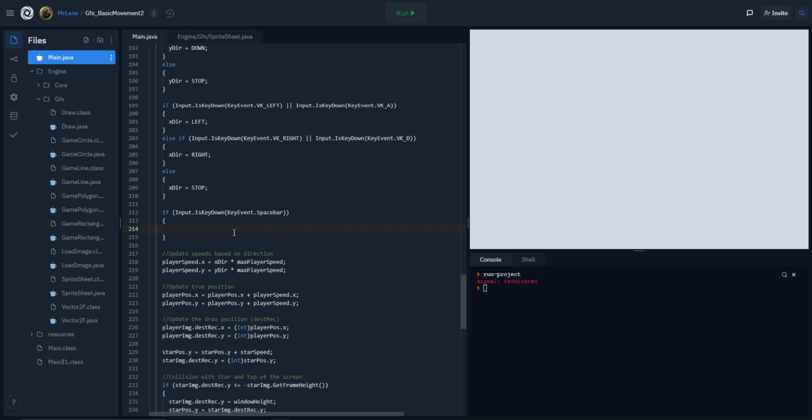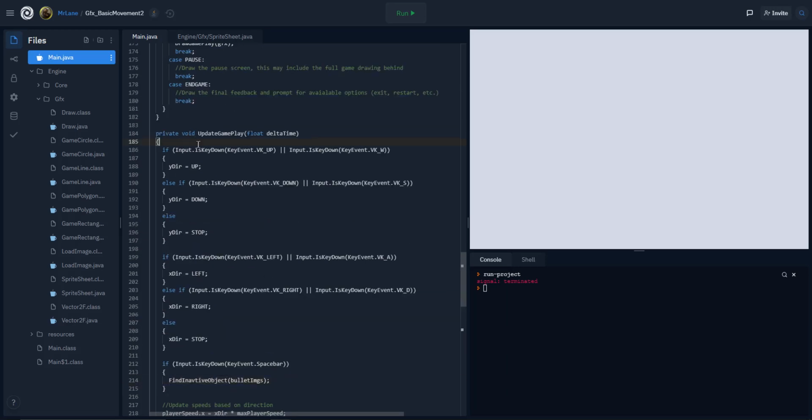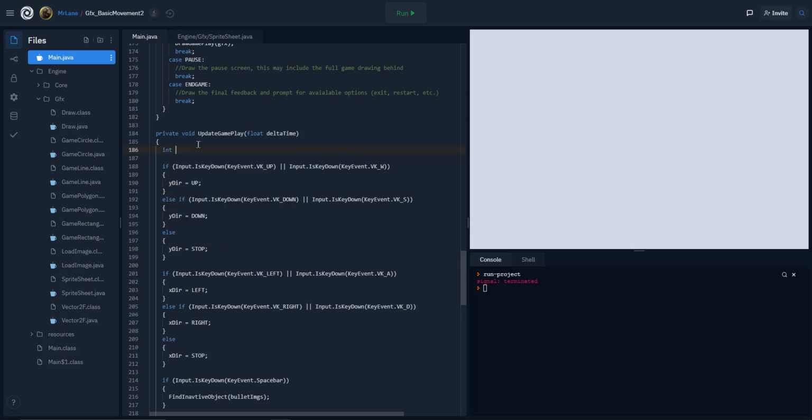So we need to call this function, and we're going to pass into it our array of bullet images. Now again, you could pass in any array of sprite sheets, and it will find you the first inactive one. Now it's going to return us an index, so we need to store that. So I'm going to create a variable up here, int bullet index, and I don't know if there is going to be one, so I'm going to start that one at a value of no object.